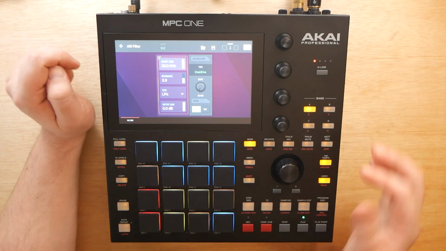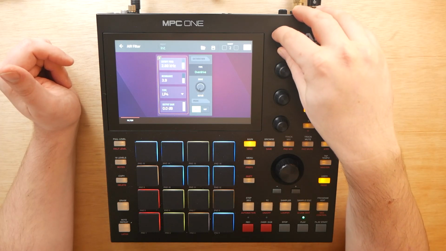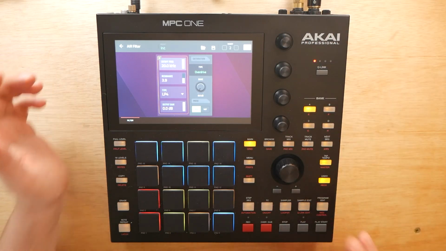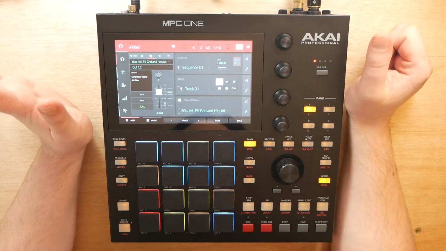Cool. So what I want to automate is something like this. On the fill here, I just want it to dip down and then come back at the end. So nothing too crazy. That's what we're going to start with.